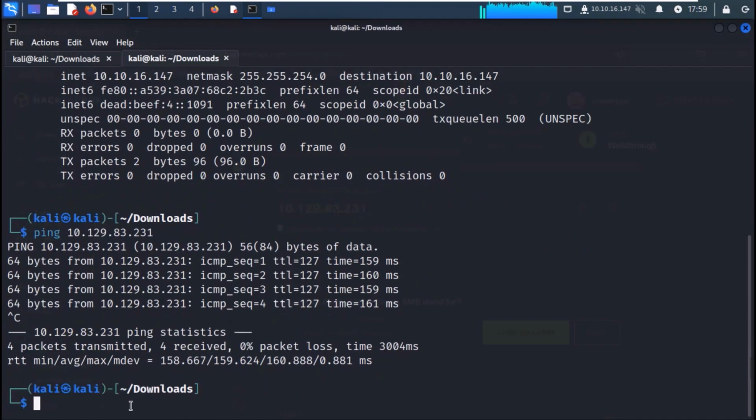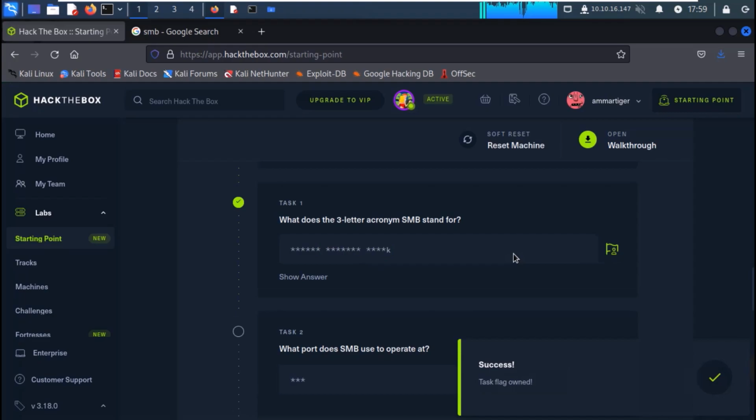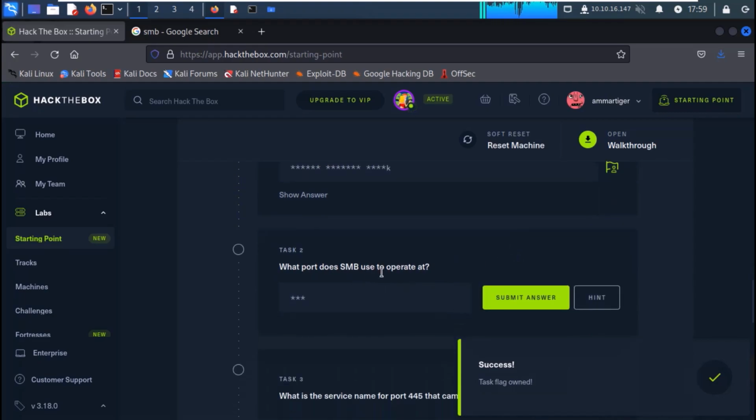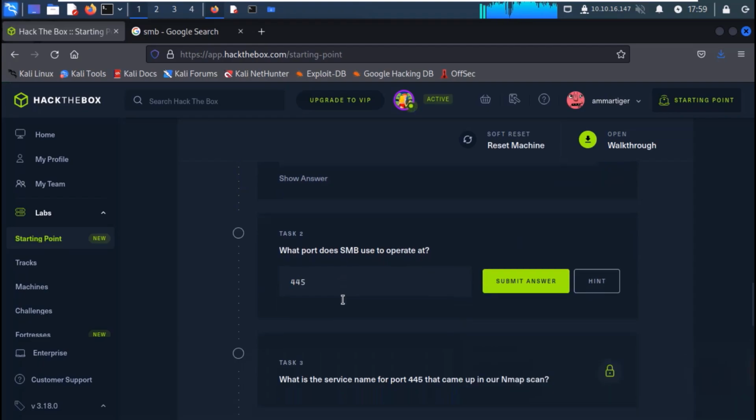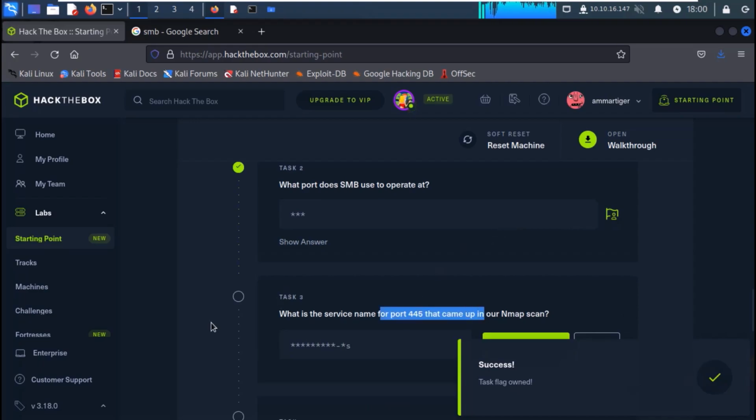So let's first answer some questions on Hack the Box. So the first question is, what does the 3-letter acronym SMB stand for? Which is Server Message Block. You submit the answer. Now the second question is, what port does SMB use to operate at? Which is 445.